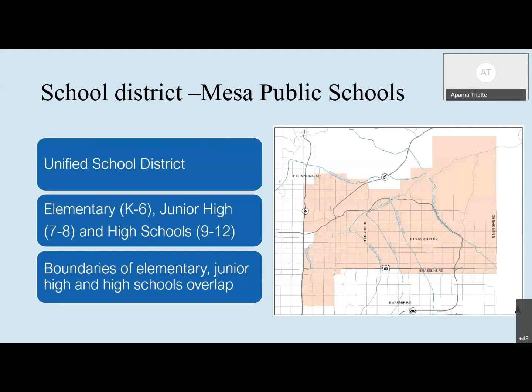So the next 3 slides are going to be about Mesa Public Schools to give you a little bit of background on the school district. It's a unified school district. That means there are elementary, junior high, and high schools. So elementary runs K through 6, junior high runs 7 through 8, and high school runs 9 through 12. And the boundaries of elementary, junior, and high schools overlap, but they don't always mean the same thing. So it's important to look at new students for each school.